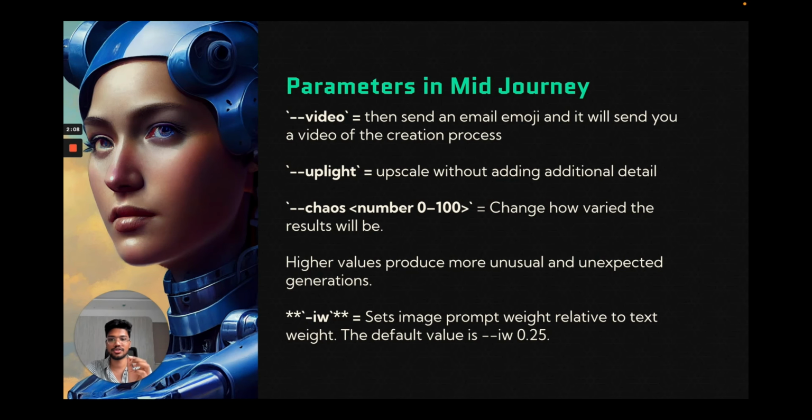So when it comes to video, just send dash dash video, then send an emoji, and it will send you a video of the creation process, right? And when you upscale, it will upscale without adding additional details, right?